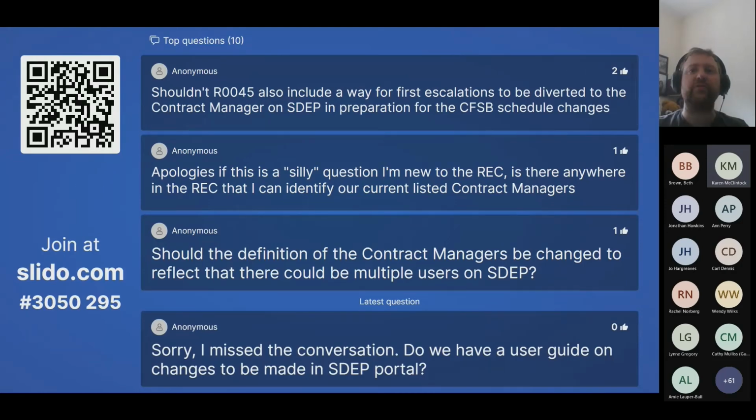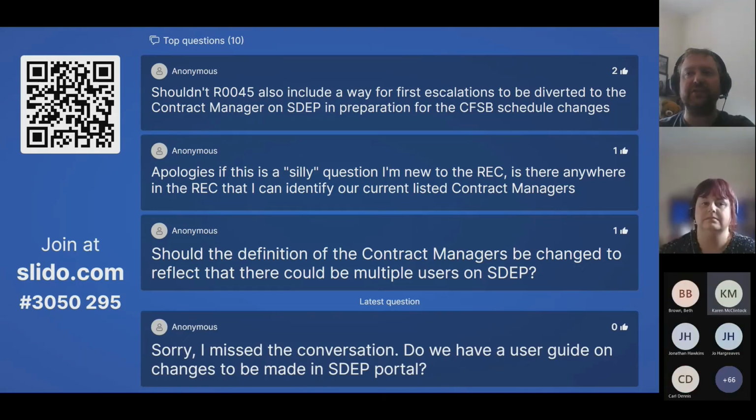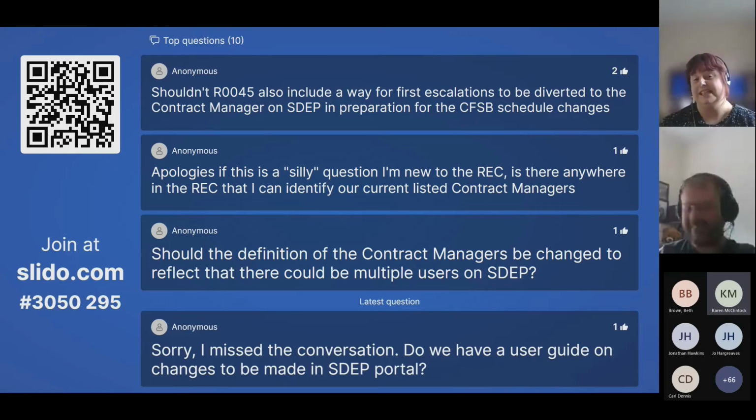Question here: shouldn't R45 also include a way for first escalations to be diverted to the contract manager on SDEP in preparation for the schedule changes? Apologies, I'm not fully up on my change references. And you know what R45 is? I do, yeah. So this is the data specification changes that reflect the changes to SDEP.